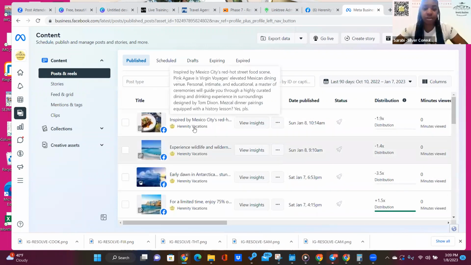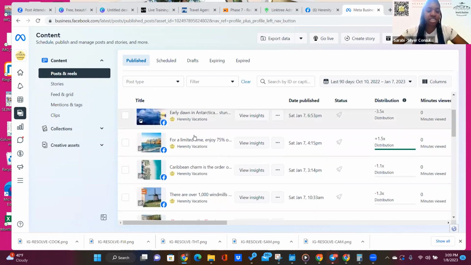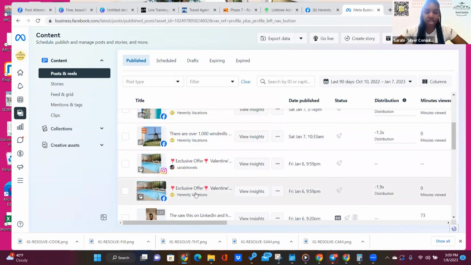So a lot of these are from BranchUp because it posts automatically. But like on the things that you actually have access to, if you want to add something, you can do that. This one is like an offer that I just posted. So if I want to view the insights or edit the post, I can do that as well.